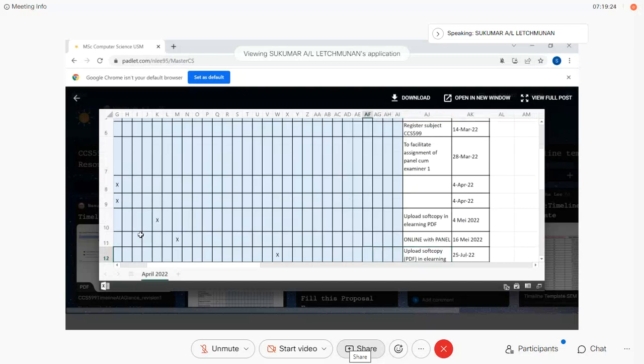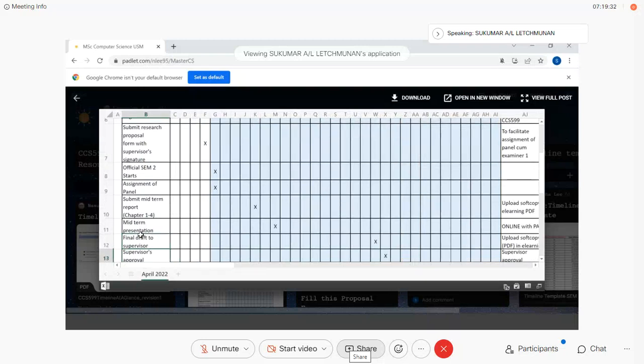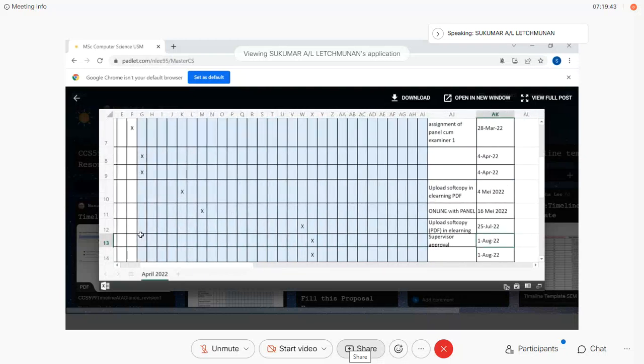So by the time you already upload all that and then your final draft, then you submit to your supervisor. That is during July. And then your supervisor gives approval. We also have a form for that. You need to upload the form to the e-learn. You will have the form in the e-learn to check on that.